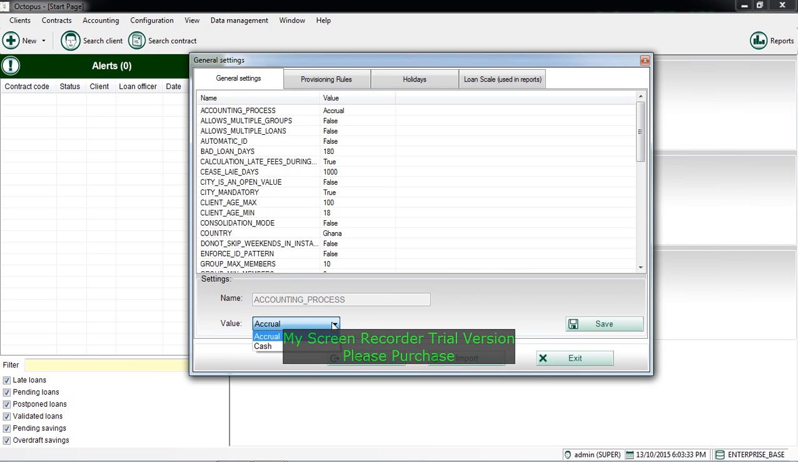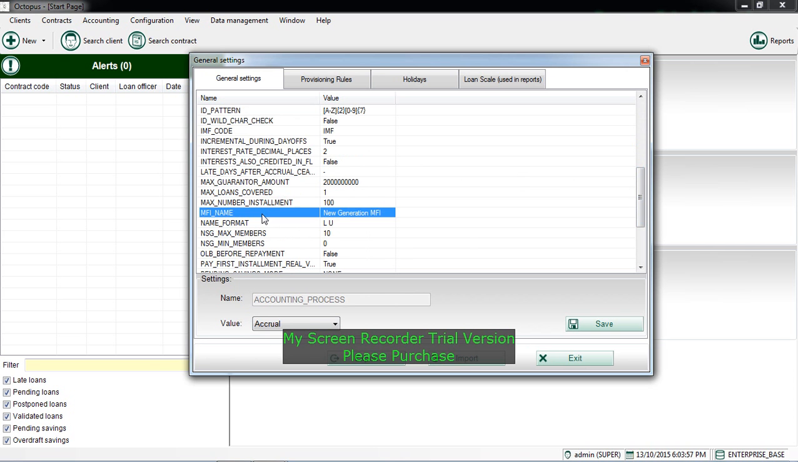We have the accrual system and then the cash system. The cash system deals with cash, the record and the presentation of a report based on cash transactions only, so it doesn't include credit transactions. But the accrual system does include both cash and credit transactions. We also go down and we have the MFI name, for the name of the microfinance institution. So I typed in New Generation Microfinance as the name of the microfinance we are working with.